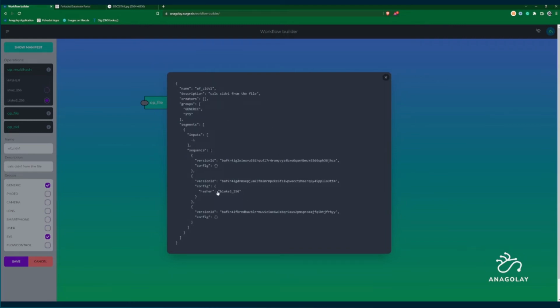Hasher is going to be Blake3. What you see in front of you is the workflow manifest. This, once created and stored on chain, can never change. This is complete immutability of the execution process. And every next generation of the workflow code will always be generated out of this manifest.